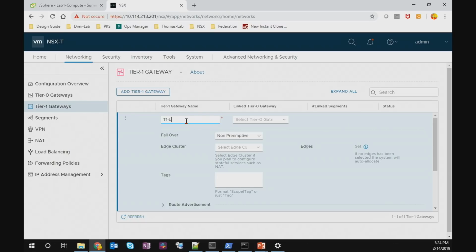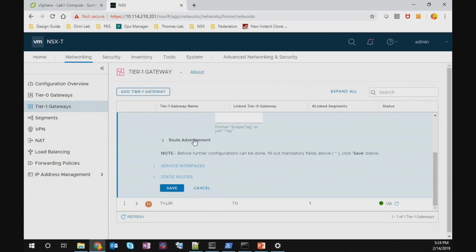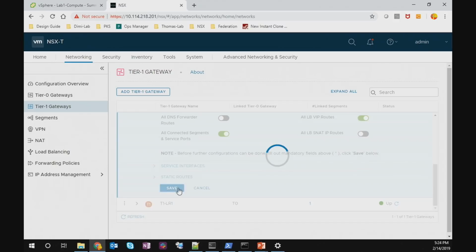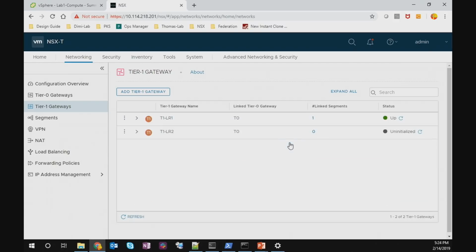T1 LR2. I want to plug it to my external router, okay? And I want to have it installed on my single edge cluster I have. And I want to advertise to the physical world my future LB VIP, and why not the segments I will connect on it. Save. No, I'm done with this.